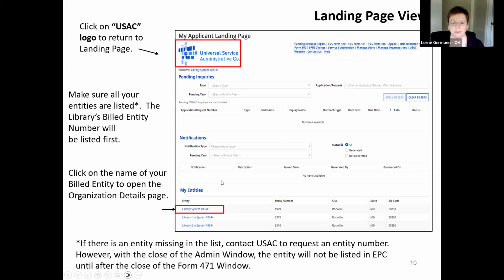Now, it's really important to verify the information under, if you scroll down, where it says My Entities. If you're a library system, your library system name will be listed first. That indicates who is the billed entity, who's paying the bills. So under My Entities, we'll see the billed entity listed first, and then any other branches that you have will be listed. Just look it over and make sure that everybody's accounted for, that everybody's listed there.